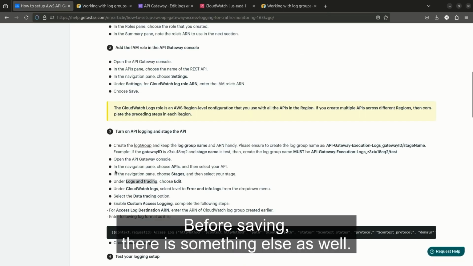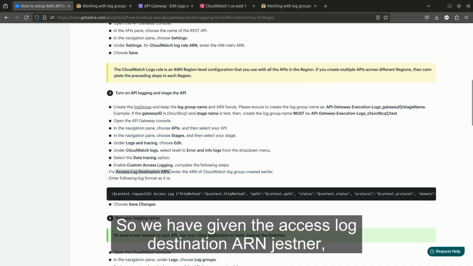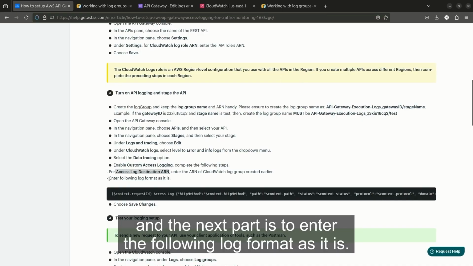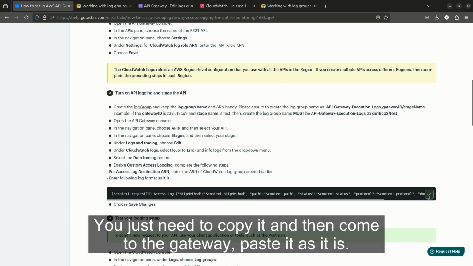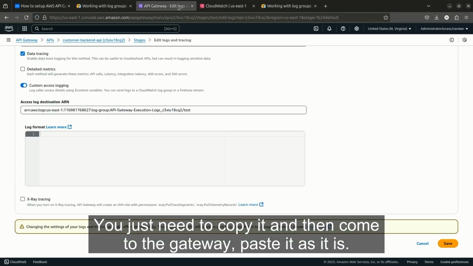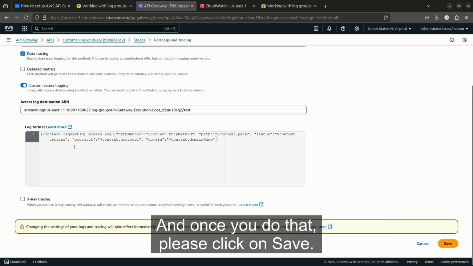Before saving, there is something else as well. So we have given the access log destination ARN just now, and the next part is to enter the following log format as it is. This is the access log format. You just need to copy it and then come to the gateway, paste it as it is. So it is just Control C and Control V, and once you do that, please click on save.